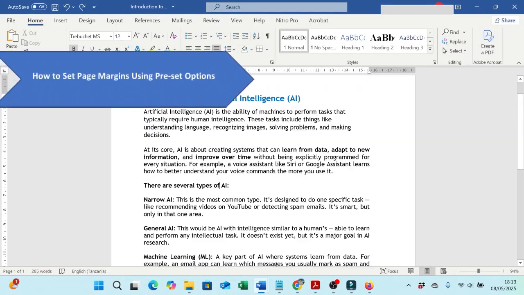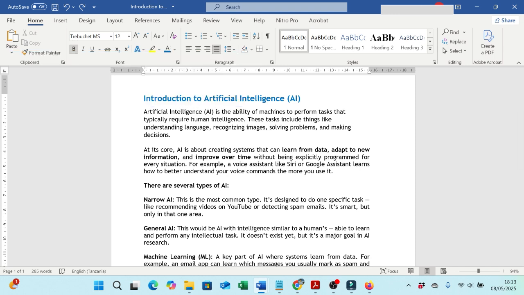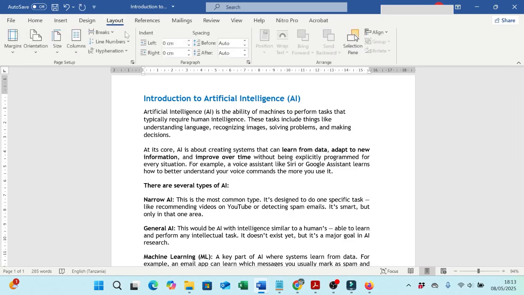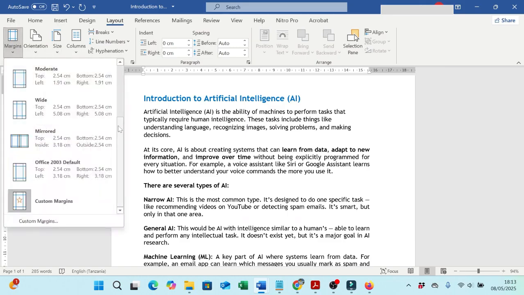How to use preset margins. Please note that preset margins only affect your current section. If you want to apply a preset to an entire document with multiple sections, press Ctrl plus A to select the entire document before performing these steps. To begin, select the Layout tab in the ribbon, then select the Margins button in the Page Setup group.